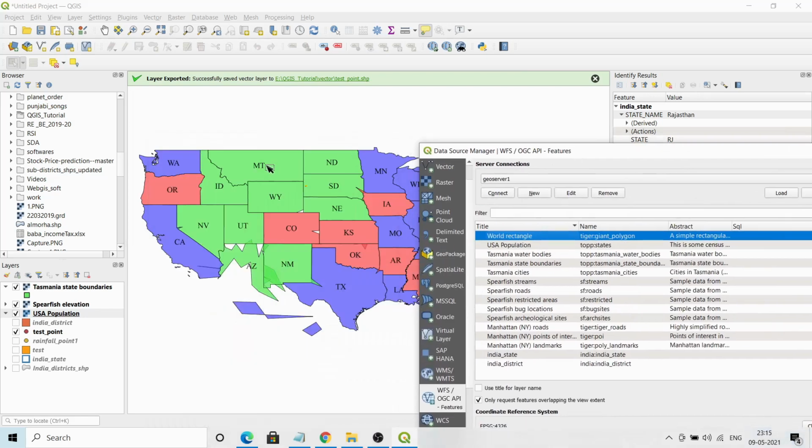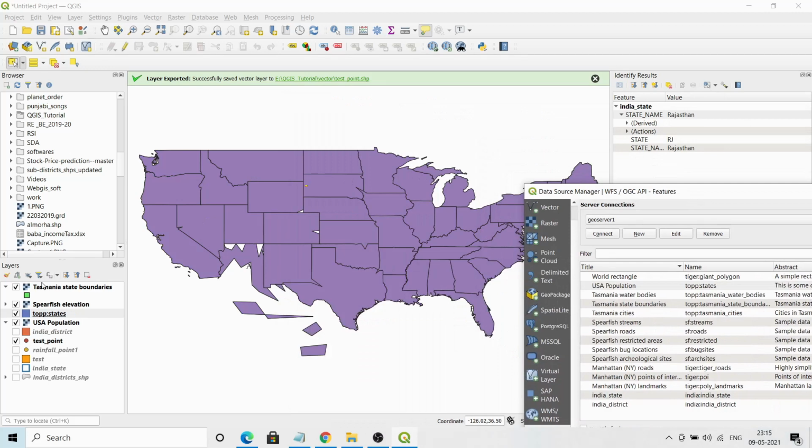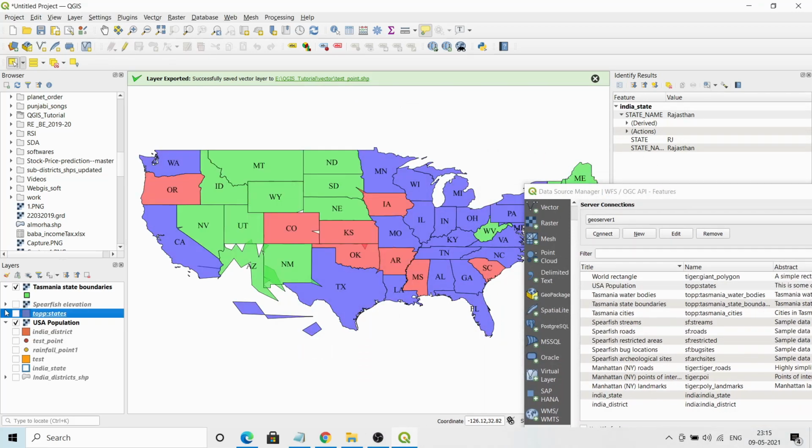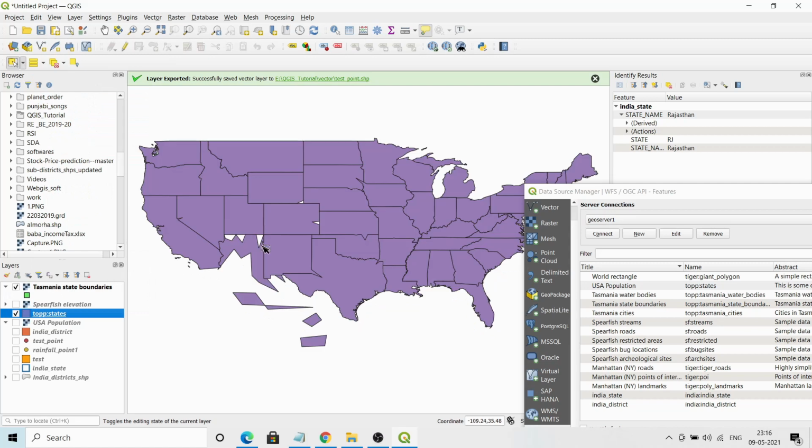So earlier in WMS, whether it is vector data or raster data, only the georeferenced PNG tiles are coming, not the actual features it is fetching. But in case of WFS, actual features will be coming. Like if I add the same layer as WFS, I'll add it. So now you can see here, WFS actual features it is fetching.